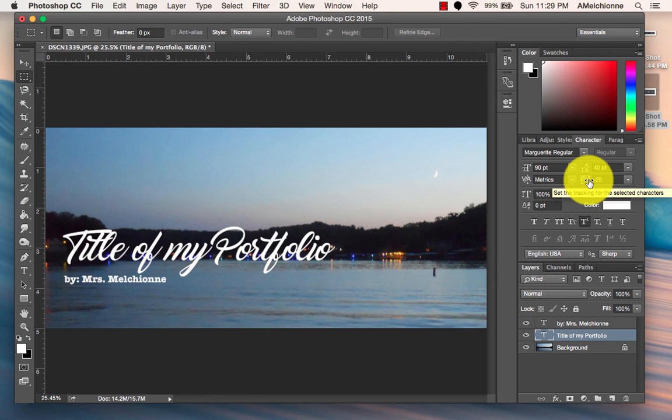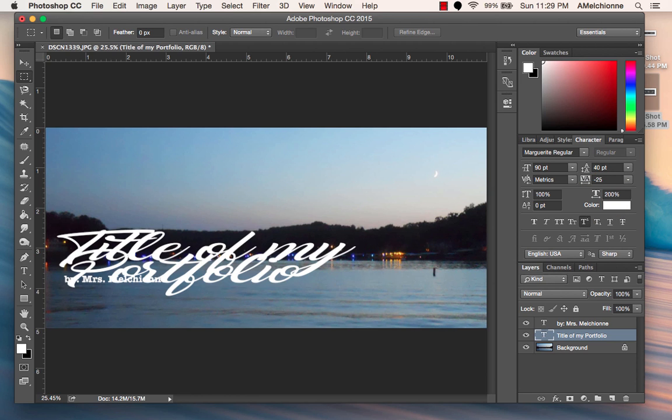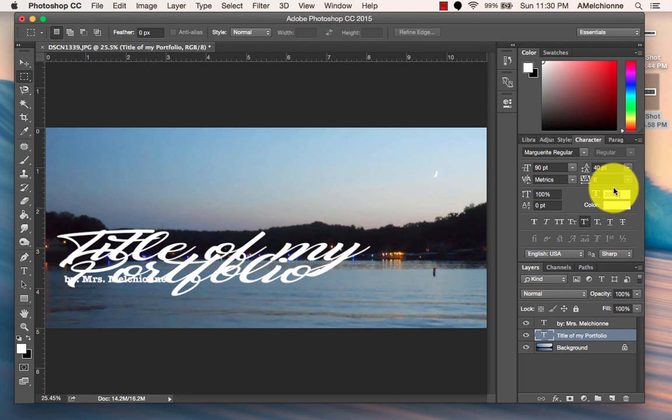So that's the tracking. That's what that's called. You can also change the height, the vertical scale or the horizontal scale. This would actually just stretch them out. So if I said, let's say, I'll do 200 so it's obvious. Okay, so that stretches the letters. All right. So I'm going to go back to 100 on that. And I'm going to go back to 0 on this because I think I like how that looks.